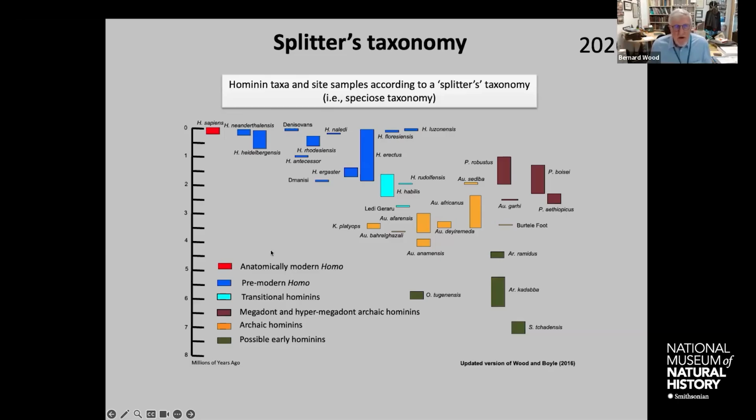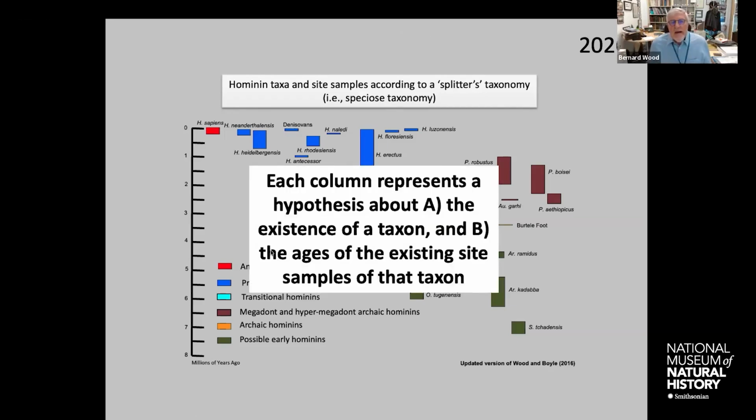fossil record. On the left is millions of years, and so each column is a hypothesis about the existence of that species and its first appearance date at the bottom and its last appearance date at the top. Text. Each column represents a hypothesis about A, the existence of a taxon, and B, the ages of the existing site samples of that taxon.